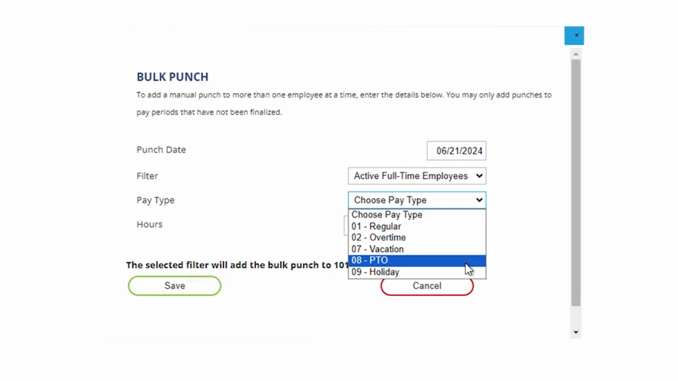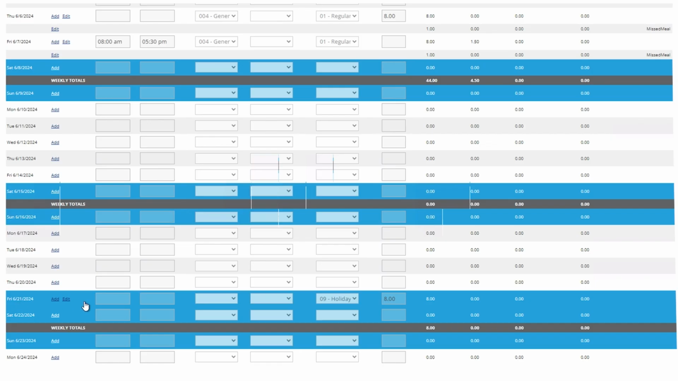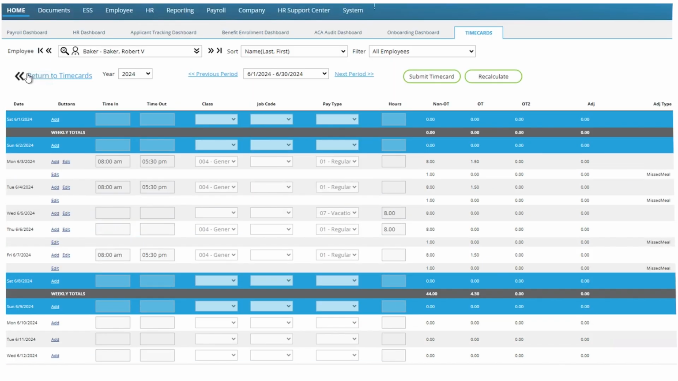Add a filter for which employee you wish to have a filter for, and then choose Save. And select the amount of hours you wish to add to your Select Employee Group's timecard. This will then automatically add the hours and pay type to each employee's timecard for that given date chosen.